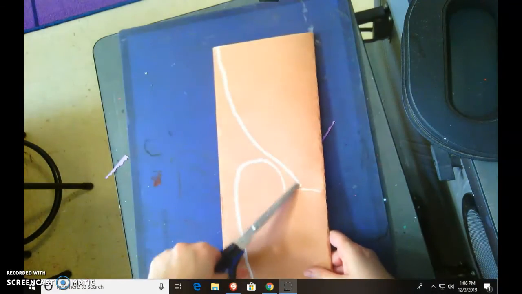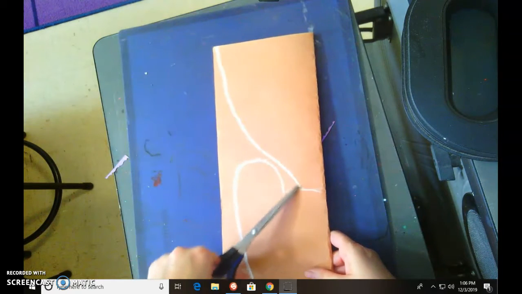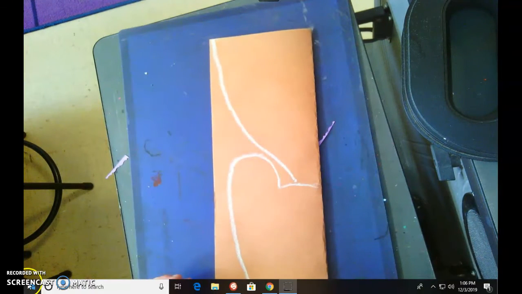You're just going to be real careful when you cut around here, okay? So you got to be very, very careful. So I'm going to go ahead and cut this out.